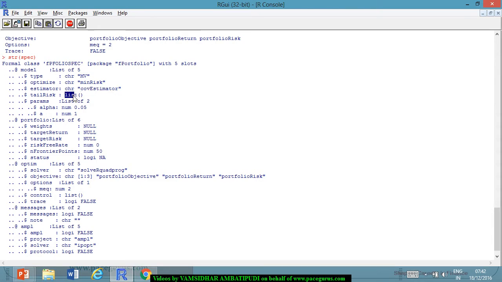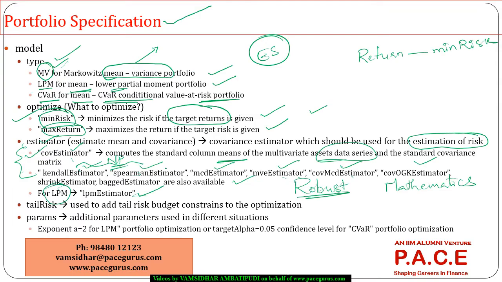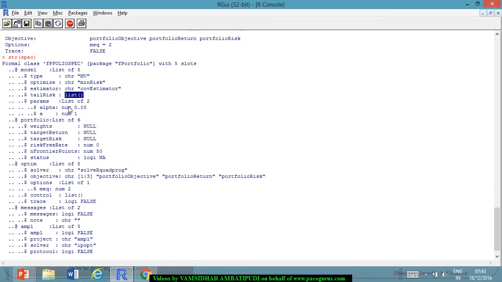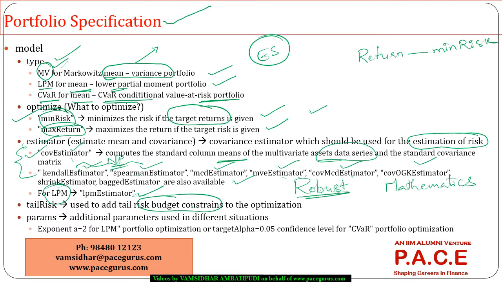Tail risk. By default, it is an empty list. But in case I have some kind of risk budget related constraints, tail risk related budget constraints, I can very well add them as part of this tail risk variable. And there are a couple of parameters also that I can specify, especially for different kinds of situations. I may have to use different kinds of parameters.